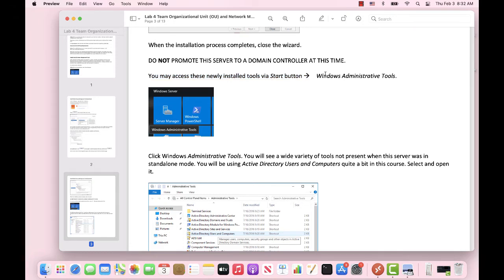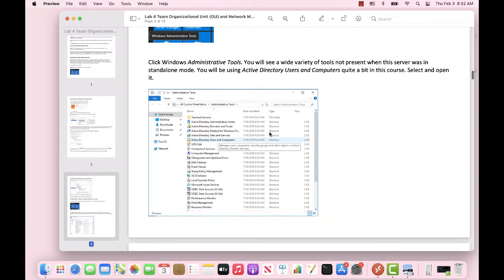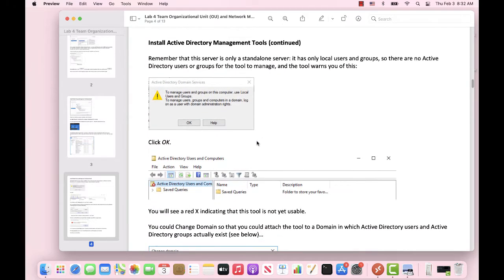Go to the Start button, and then you're going to see Windows Administrative Tools. In the Windows Administrative Tools, you're going to double-click Active Directory Users and Computers. That's the tool that I just showed you in my Windows server, okay? Well, the first thing that it will tell you is, remember that this server is only a standalone server. It has only local users and groups, so there are no Active Directory users or groups for the tool to manage, and the tool warns you of this.